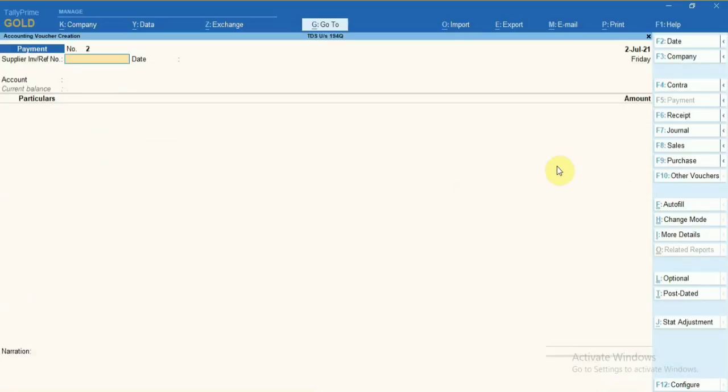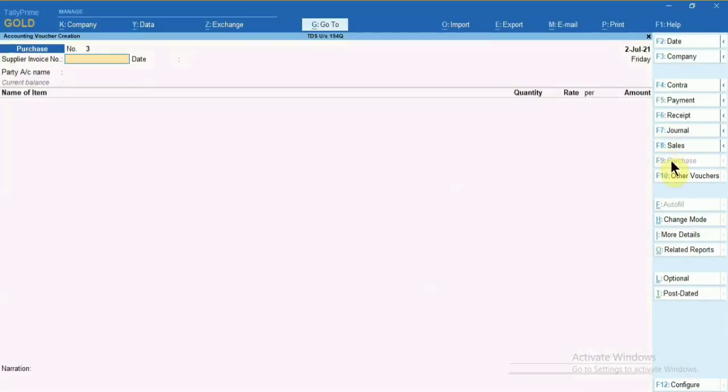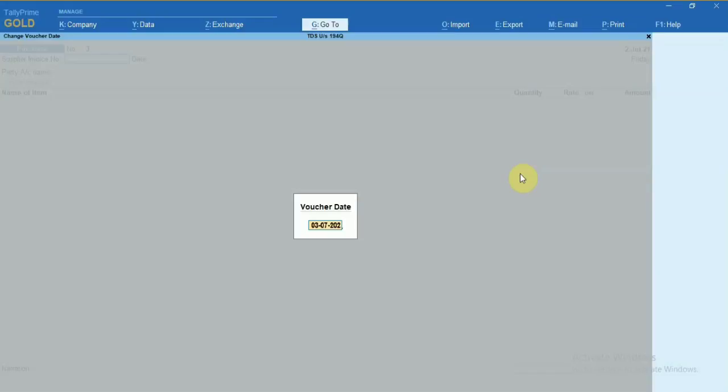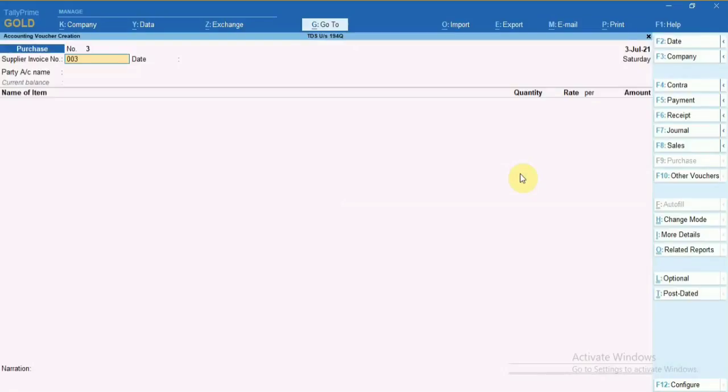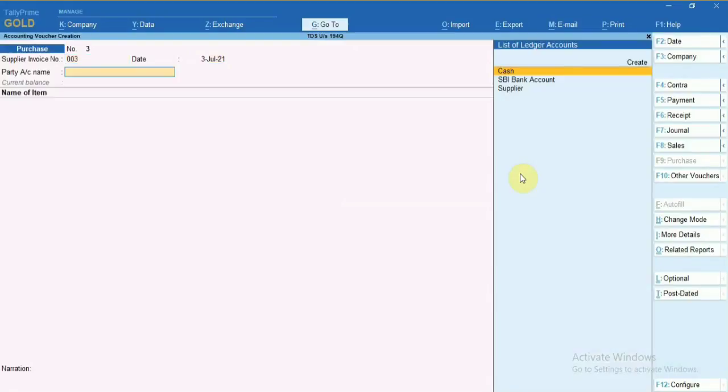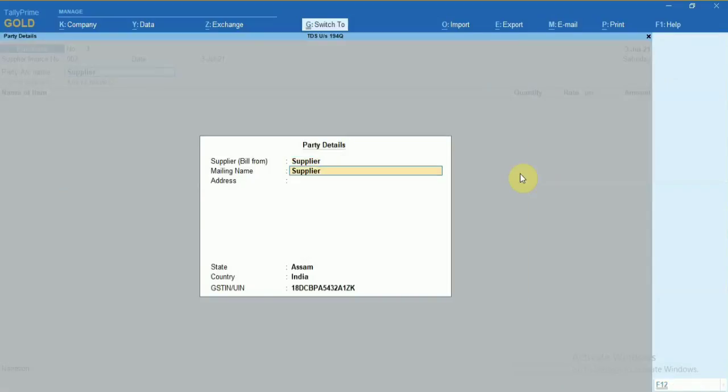Now we're going to suppose an invoice comes from the party against this advance amount. So let us record the entry for that invoice. We can go to purchase voucher. Date can be 03/07/2021. Supplier's invoice number shall be 3. Supplier ledger.